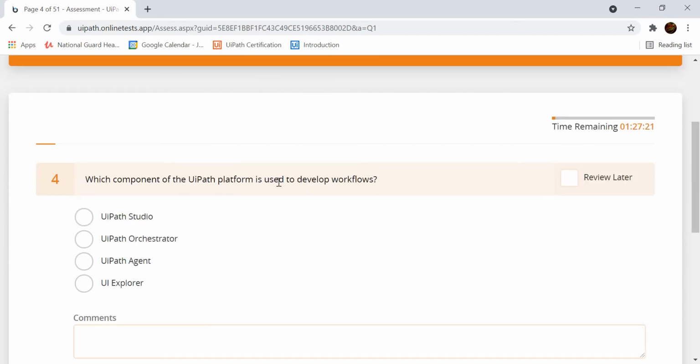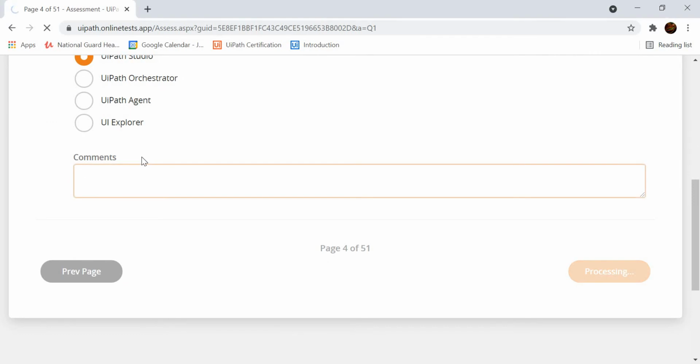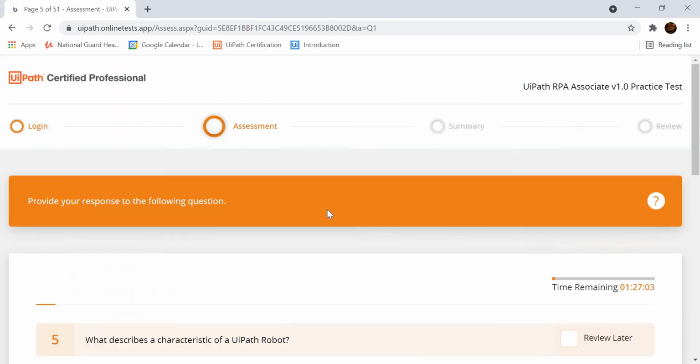Which component of UiPath platform is used to develop workflows? Okay, so we develop it in Studio. Orchestrator is used for deploying. Agent is for running the bot, which is a robot, and then UI Explorer, this is for selectors. Okay, so next page, that is correct. Fine. So this is taking some time.